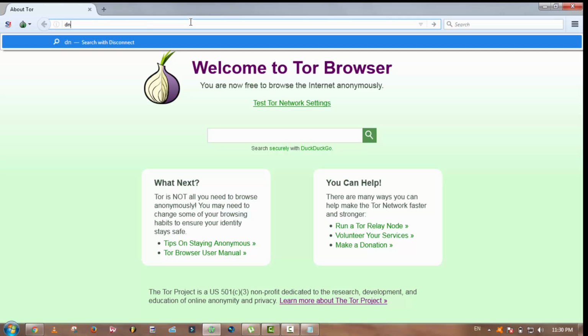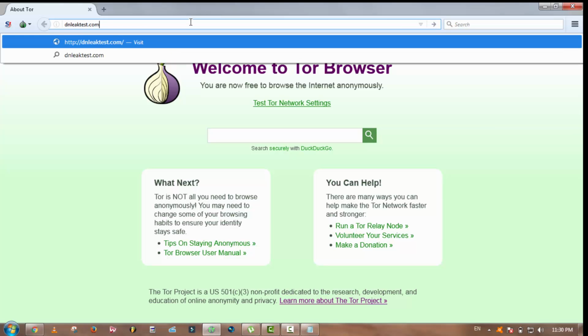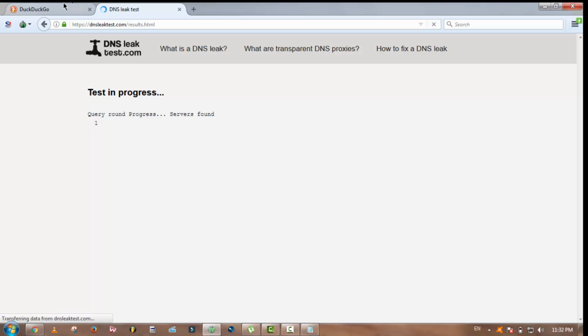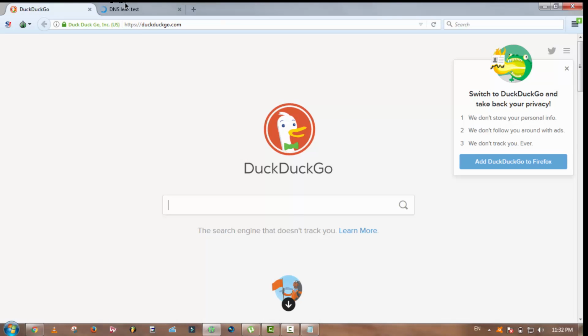So we come here and then we type DNSRootTest.com. Another thing on this browser, it doesn't keep any kind of logs, any kind of cookies, any kind of history. Yes, exactly. You see, now I'm from Romania, which is not my location. So then I have now to do the standard test to see the servers. But on the Tor browser, it will take a long time to respond to the servers.